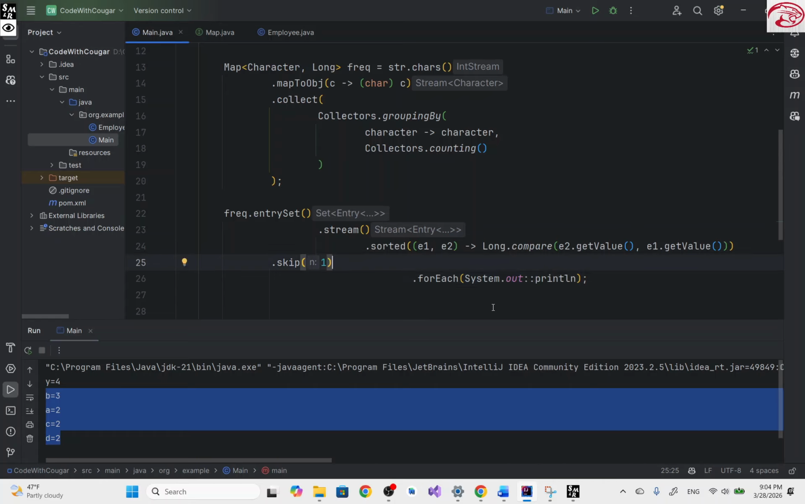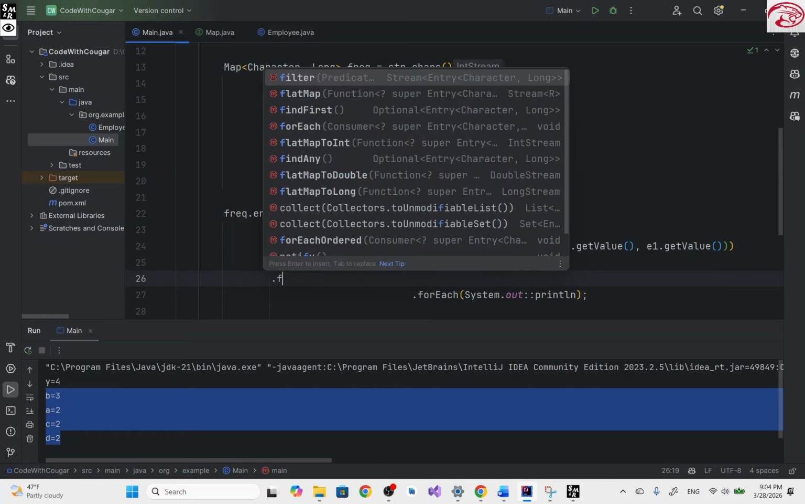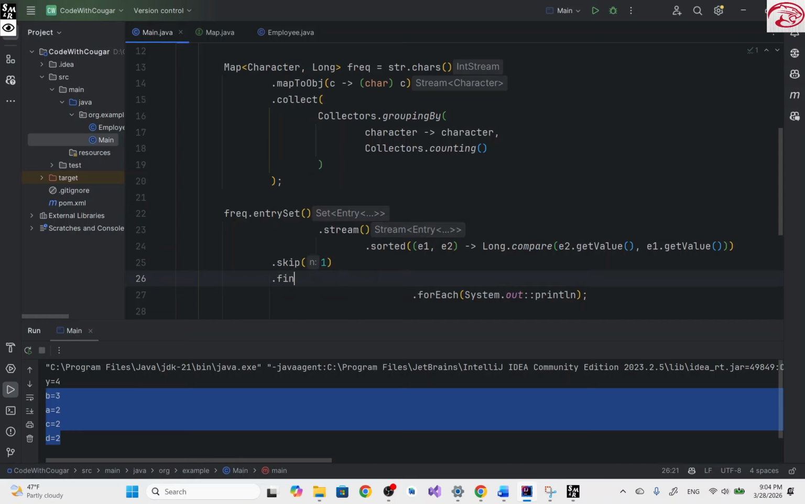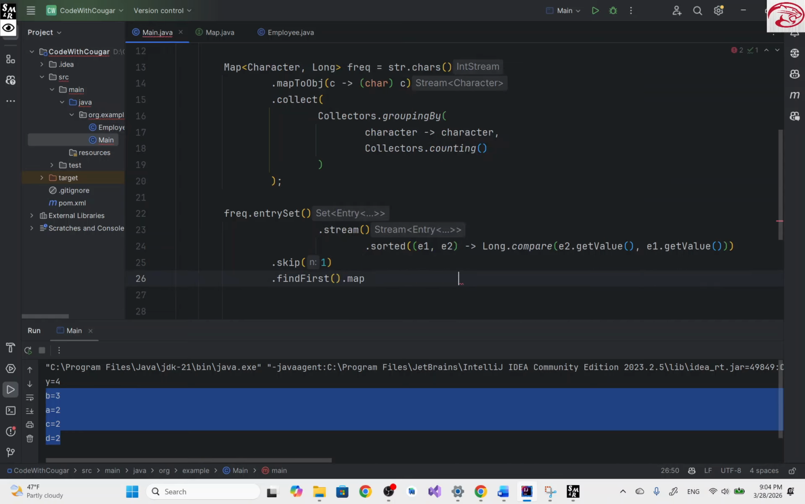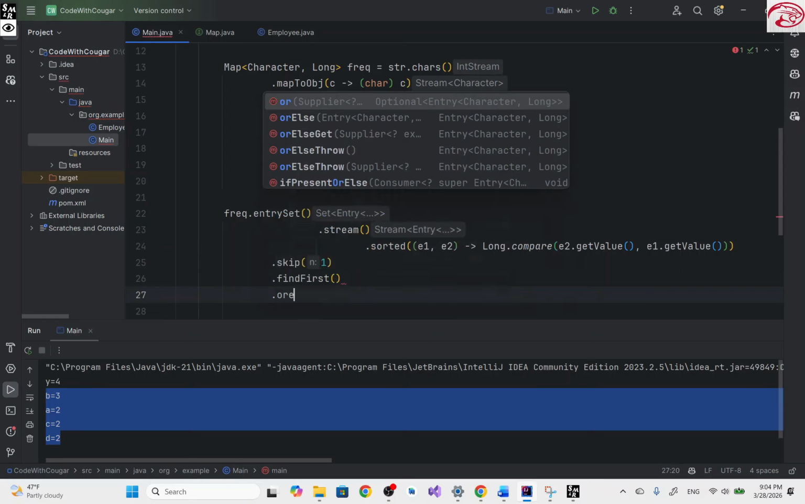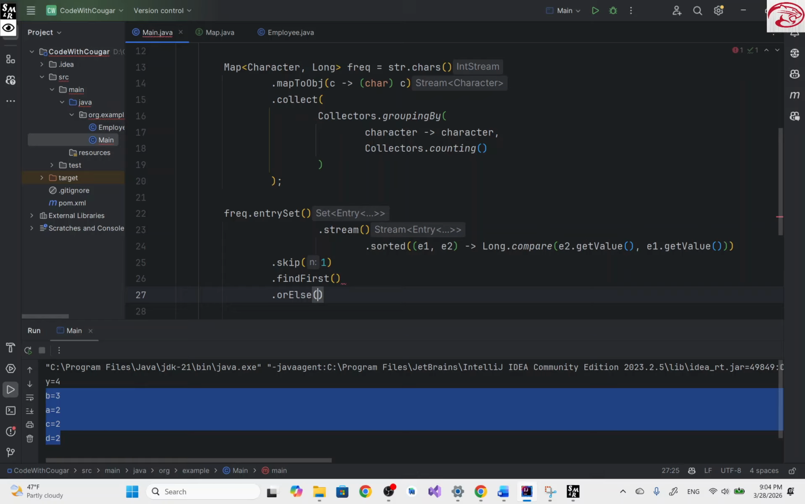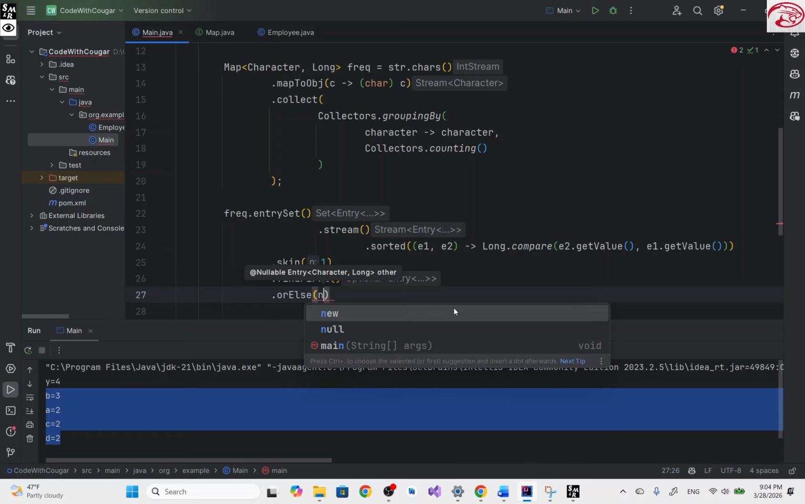I can do something like this: dot skip, dot maybe findFirst. And we cannot apply forEach here. Find the first element, or if there is no first element, it's going to return an Optional. I'll say dot orElse. If there is no second character, just return null. Not new, just return null.